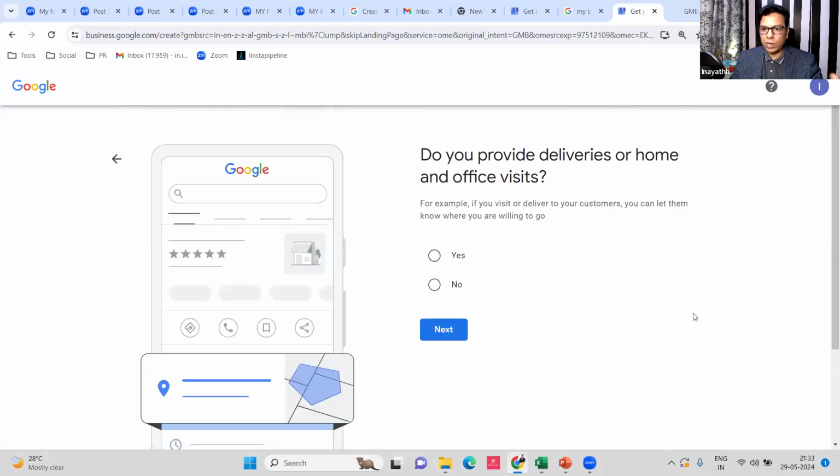Next: do you provide deliveries or home and office visits? This is what I was telling you. When you select service, it is different. When you select the physical location, it will prompt different things. If you visit or deliver to your customers, you can let them know where you are willing to go. So, do you provide deliveries or home and office visits? Yes, I will select yes and go on to next.